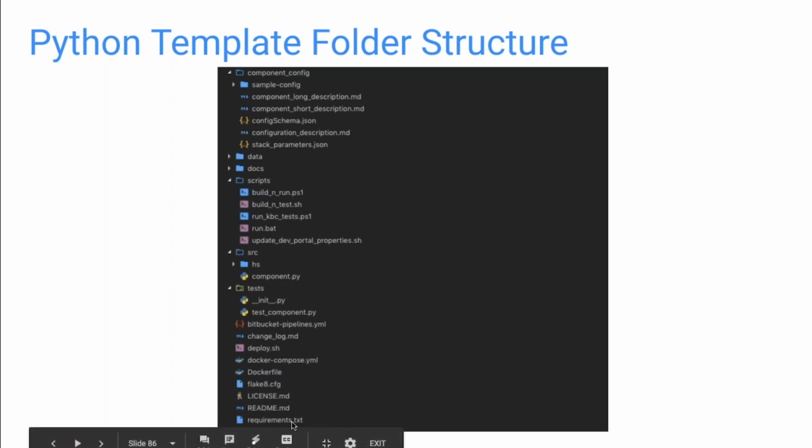Requirements contains a list of libraries that this component requires to run. So let's say the component requires pandas, and pandas is not installed in the Docker environment, this will be a good place to put pandas in the requirements. So every Docker run is going to install the required libraries that the component needs.